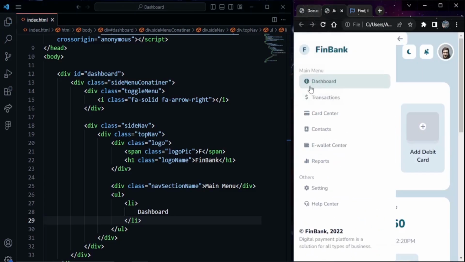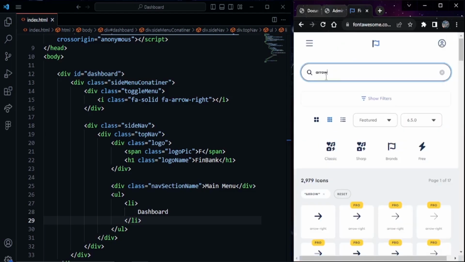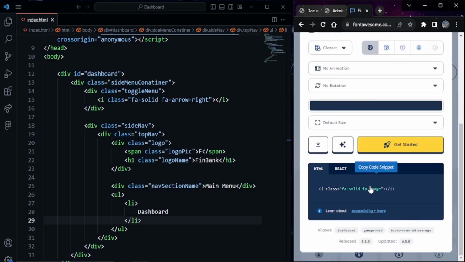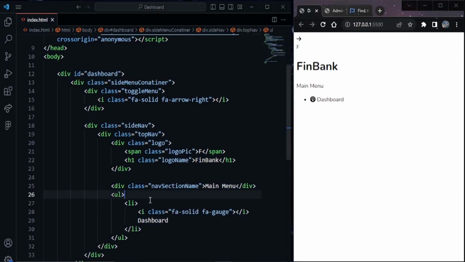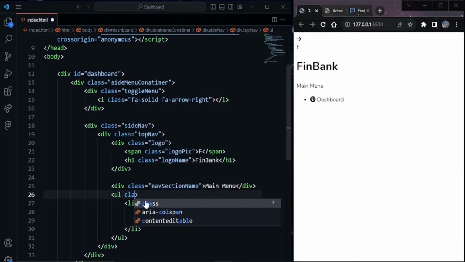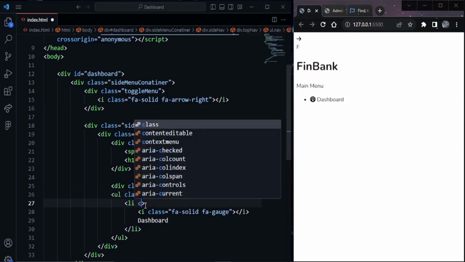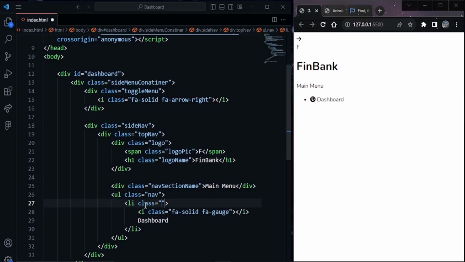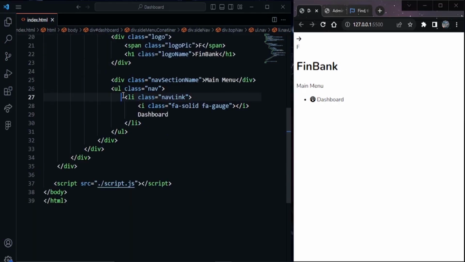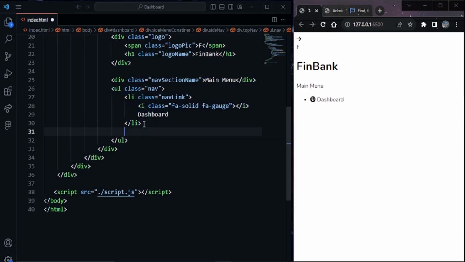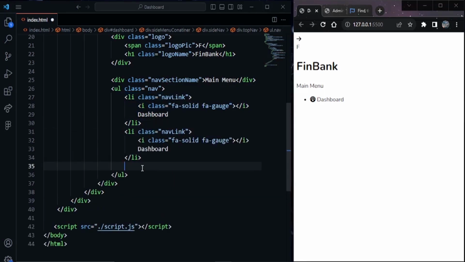And then we're gonna add this icon from Font Awesome, and let's search for dashboard, and over here copy and paste. And then for the navigation container, let's say nav, and for each navigation link we're gonna give the class name nav-link. Copy and paste. We need 6 navigation links, so we're gonna paste 6 times.